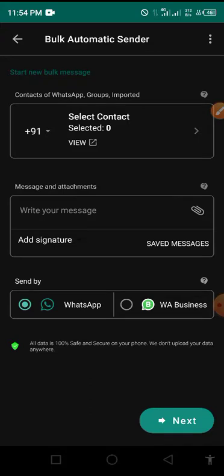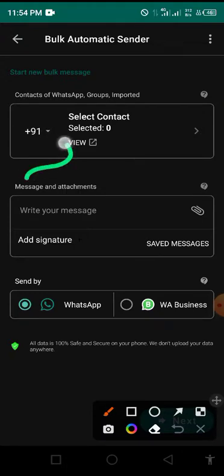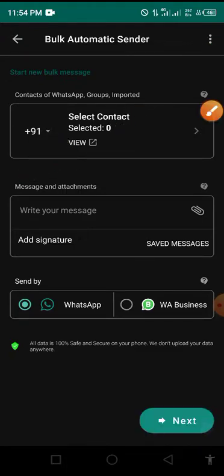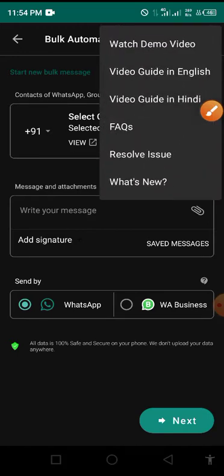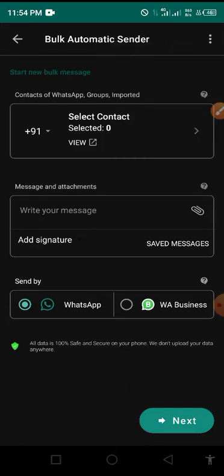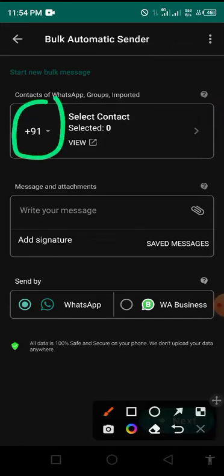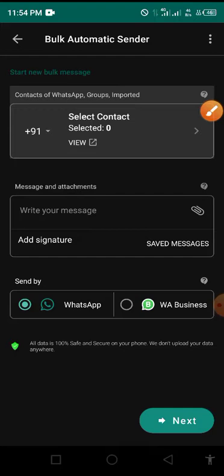So now from here, I'm going to select the country. That's the first thing here. But I know you'll be thinking, what is even in this place? So I'm going to tap on that place and see. You see, we have demo video, watch guide in English and stuff like that. It's not too useful to me. So we're going to start with this. The country code you're sending to, that is very, very important. It's important you do that. So I'm going to select that.